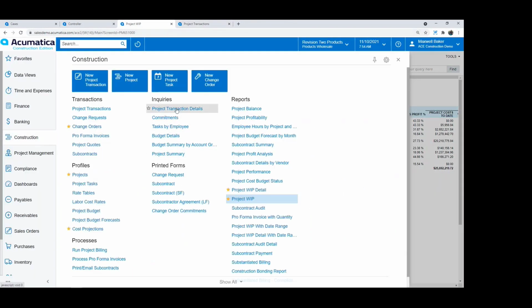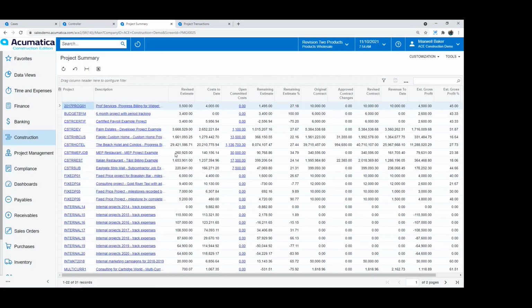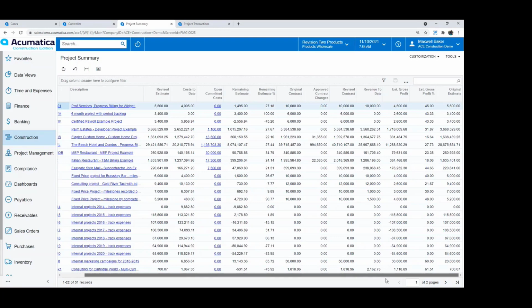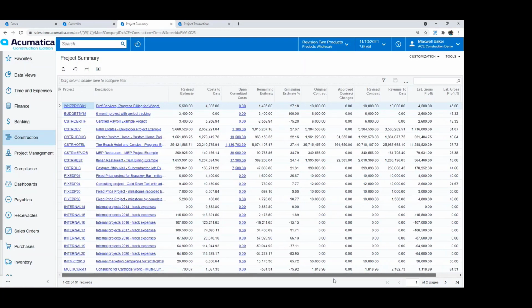We also have inquiries that can be created and configured, showing you budget details or project transaction details or tasks by certain employees. So lots of ways to view information within the system. I just clicked on that project summary. So this is giving us each project that we have, and then columns that we've chosen to see here. What was the original contract, approved changes, revised, what our revenue looks like to date, the gross profit, what was the original estimate. I can see and view that information very quickly and easily without having to drill down to a whole bunch of data.